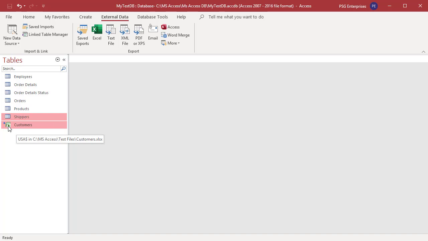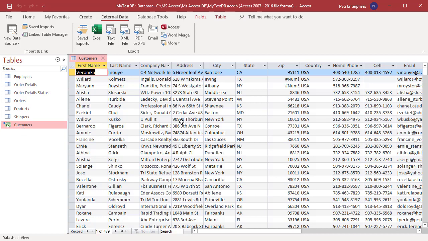Open the linked table in Datasheet view to ensure that the data looks correct. Notice that in the zip field where there was invalid data, a #Num error is displayed. Any changes that you make to the source file are automatically reflected in the linked table.